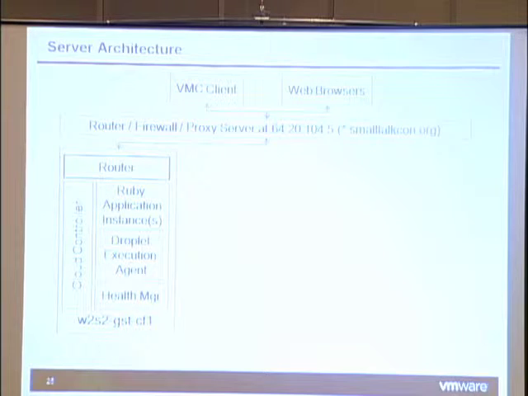When I'm dealing with the VMC client, I end up going to the same router, but I'm using an API that is talking to the cloud controller. So we have a cloud controller, and the application that we're actually running is handled by something called a droplet execution agent, or DEA. This is responsible for starting, stopping, and watching the application, reporting the state to the health manager. And all this is running on something that internally we identify as Gemstone Smalltalk Cloud Foundry 1 in the Wenatchee data center.